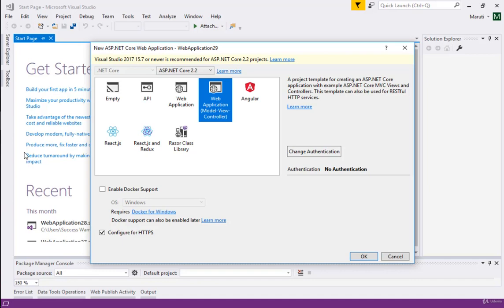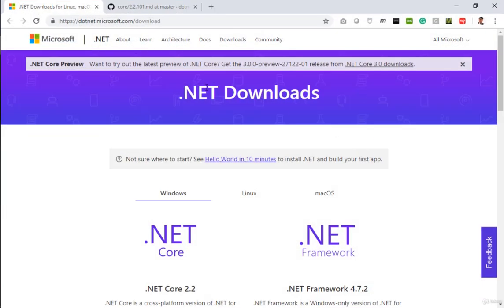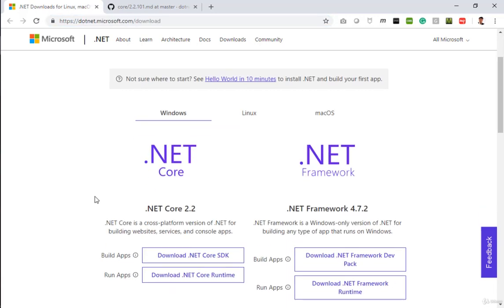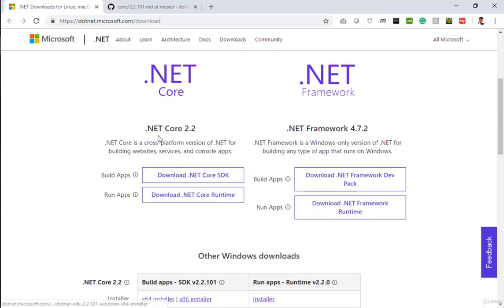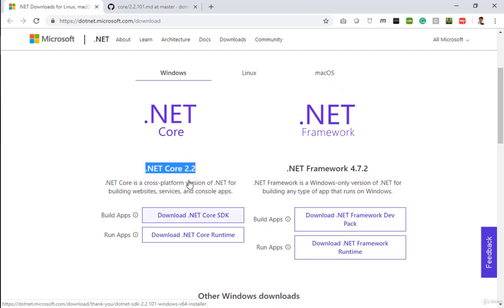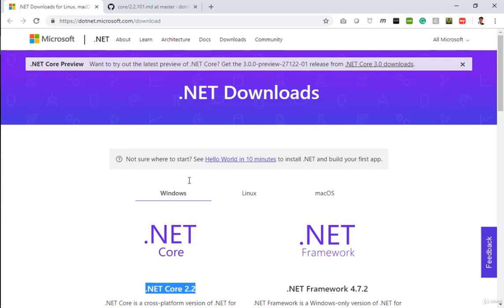If you have not installed .NET Core in your machine, you can go to this URL, .net.microsoft.com/download, and there you can see we have two different .NET frameworks. One is the full .NET framework, while the other one is .NET Core. And the one which we are going to use in this course is .NET Core 2.2. So this is something which you need to download. You can download the .NET Core SDK, which is free of cost.